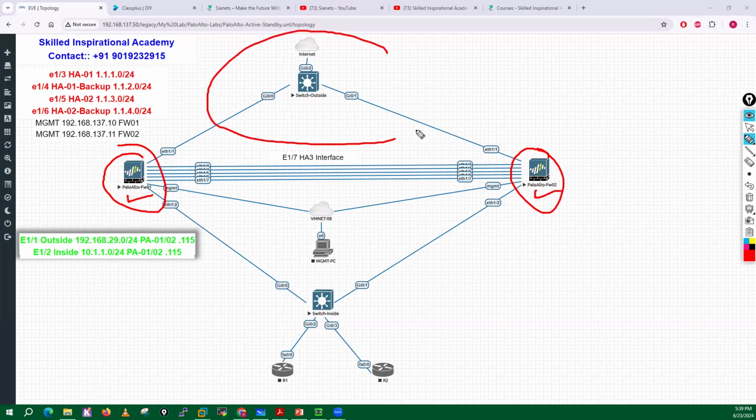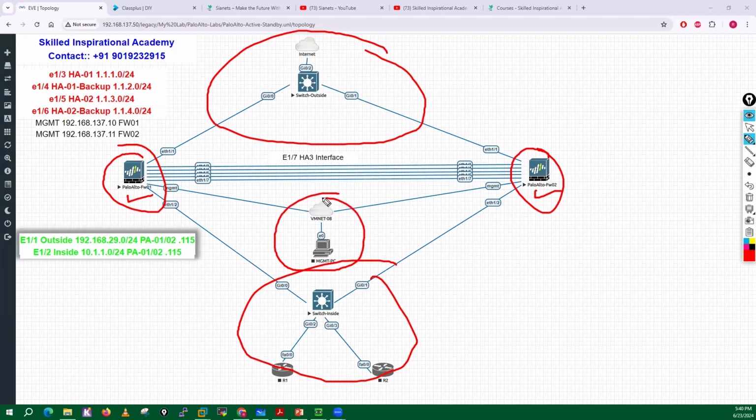This area is my outside area, this area is my inside area, and this particular area is my management area, right? I have interfaces starting from Ethernet 1/3, 1/4, 1/5, 1/6, and 1/7. I will use these interfaces as HA1 backup, HA2, HA2 backup, and Ethernet 1/7 as the HA3 interface. This HA3 interface we will use for active-active HA.